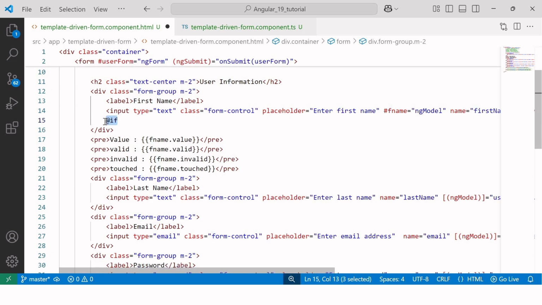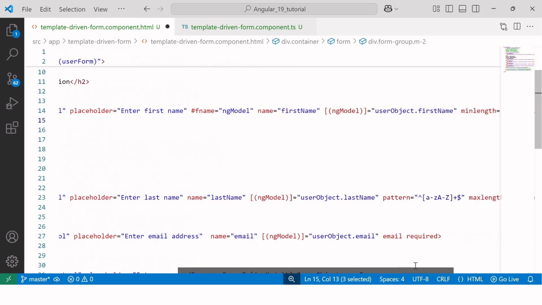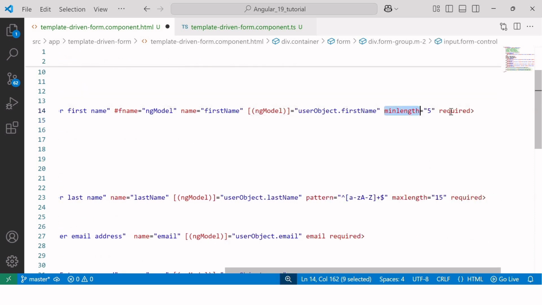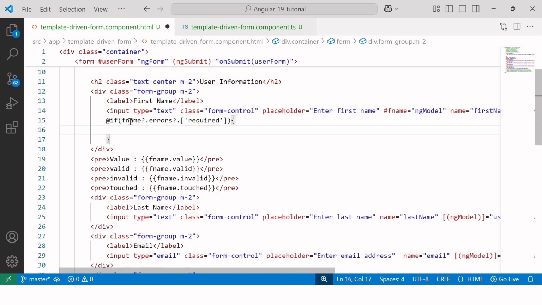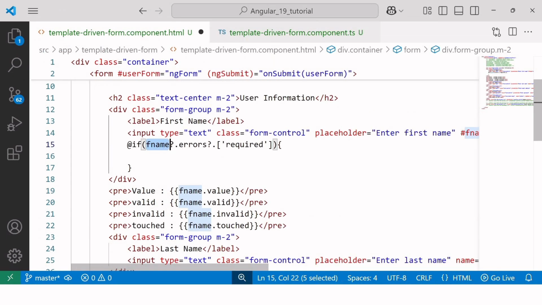And for this, I don't need to import any module in the imports array. So for this form control, we have added two built-in validators, minLength and required. So I wish to render two different messages conditionally. So I'll write the if syntax with the condition fname?.errors?.['required']. And we need to wrap this required inside square brackets in single quotes. Okay, so this fname refers to the form control instance for the first name field.